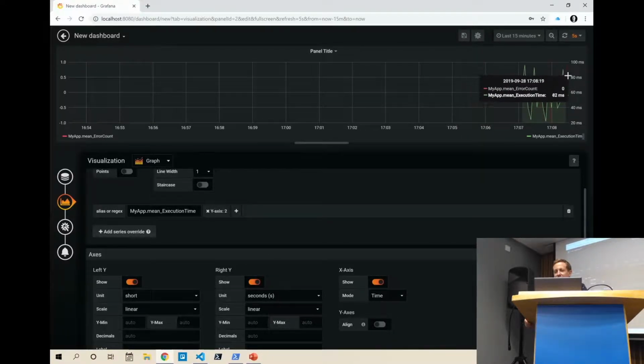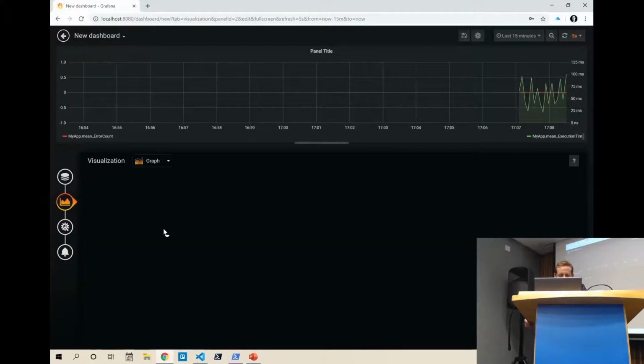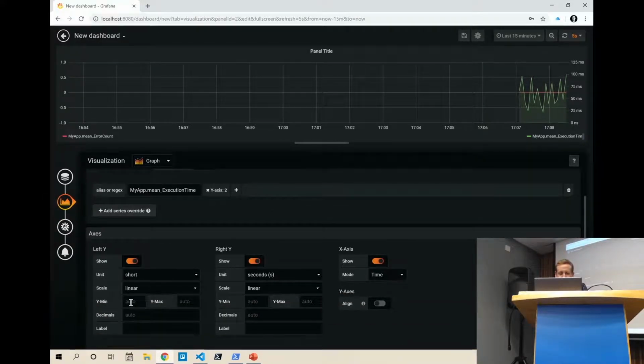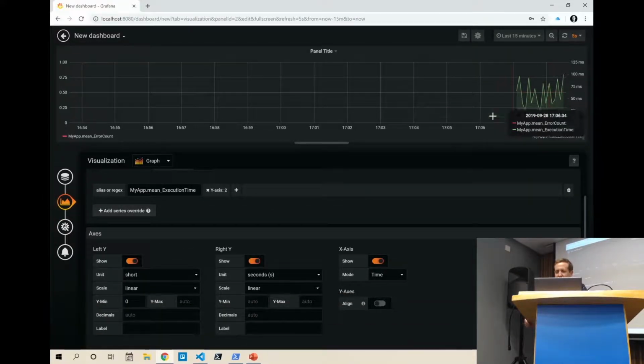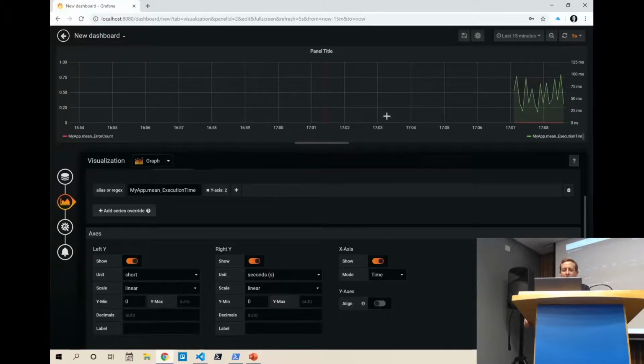At the moment the execution time is very quick, taking around 80 milliseconds, and I've got 0 errors. My error axis should start at 0 and then go negative. There we go. Now it looks like I've got 0 errors, and a 0 there as well. So I've got no errors coming from it, and it's running quite quickly.